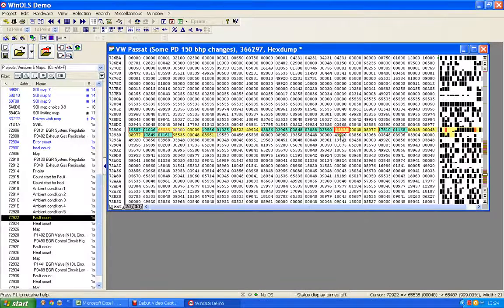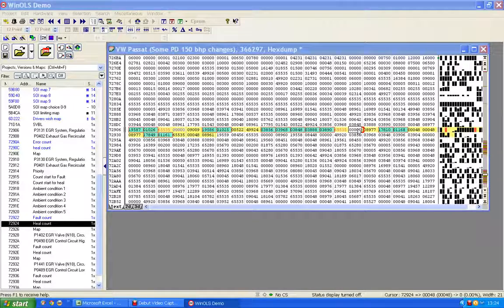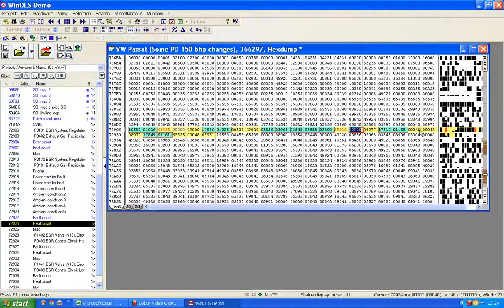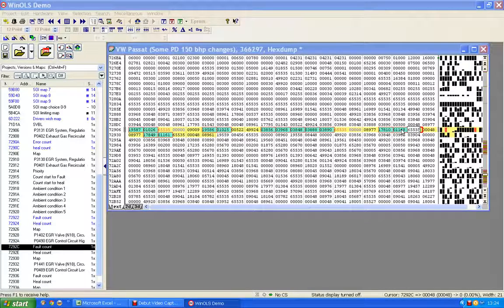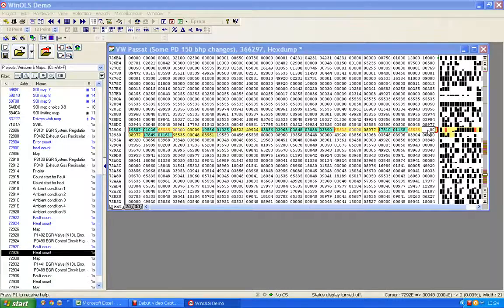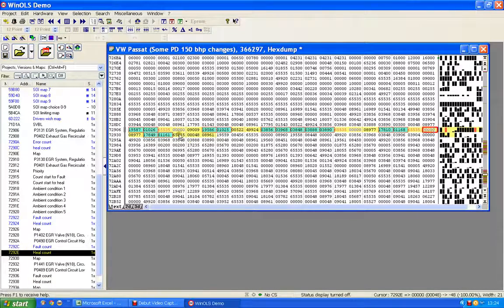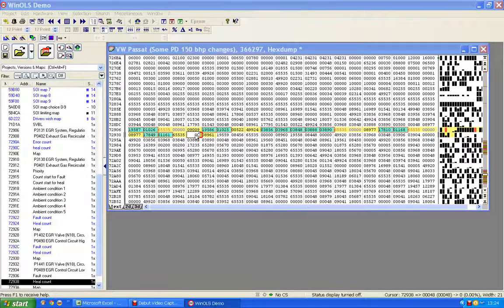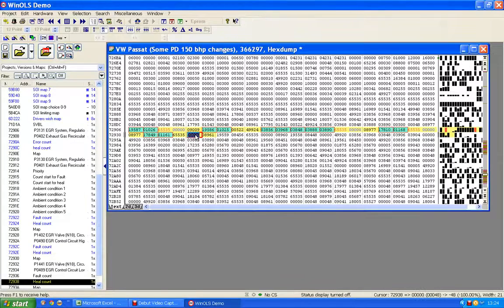65535, enter. 1, 2, 3, 4, 5 zeros, enter. 65535, enter. 1, 2, 3, 4, 5 zeros, enter. Oh look, one's already been done. 65535. So in there I'm just going to go 1, 2, 3, 4, 5 zeros and enter.